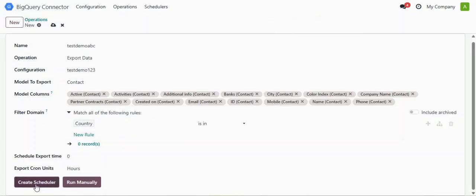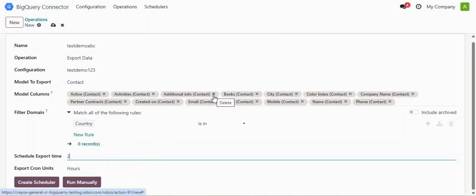But if you click on create scheduler, after adding the export time and the units, so if you add 2 and the units is hours, and then you create a scheduler, that means in every 2 hours these many columns will be exported to BigQuery. If you are updating anything in your Odoo, in every 2 hours the scheduler will run and the data will be updated over there in BigQuery as well.